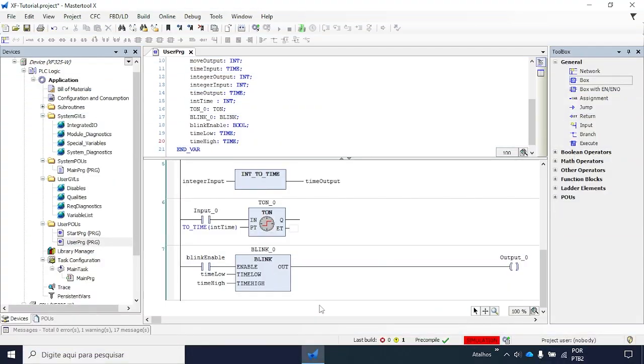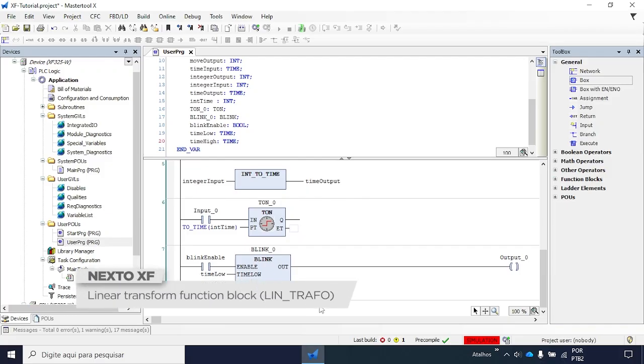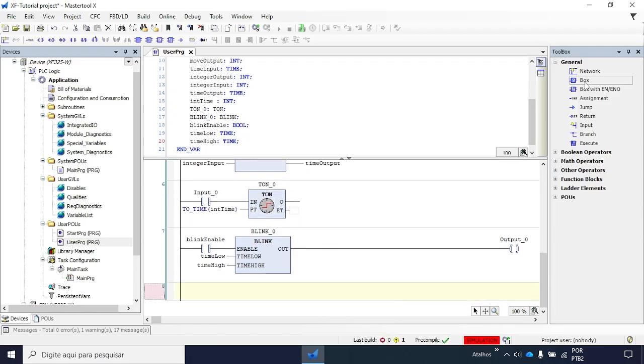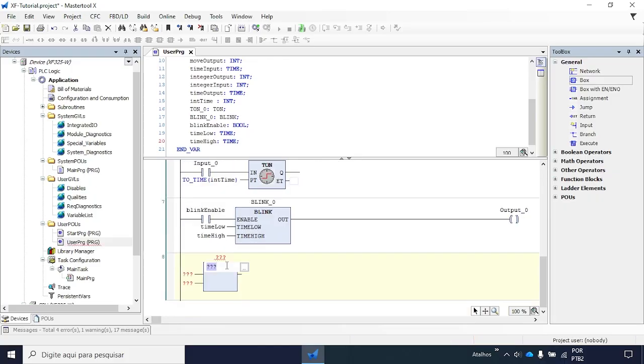Hello everyone, in this video I'll show you another function block of the Utils library, which is the linear transformation function block. So let's start by adding a new network. Then go to the toolbox and drag a box to our new network. Then name this block lintrafo.